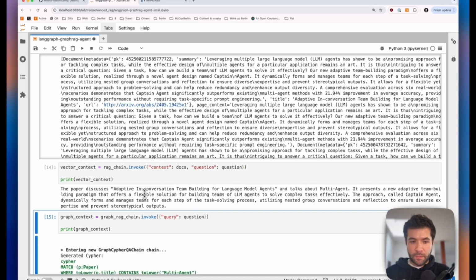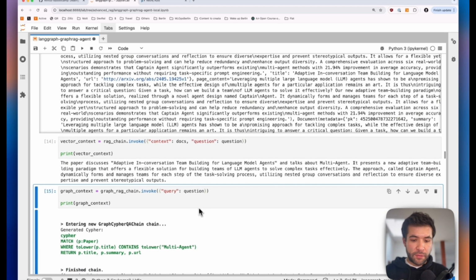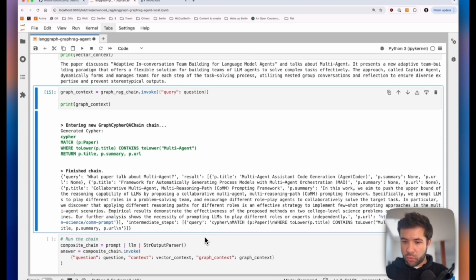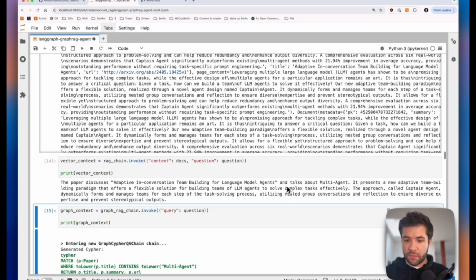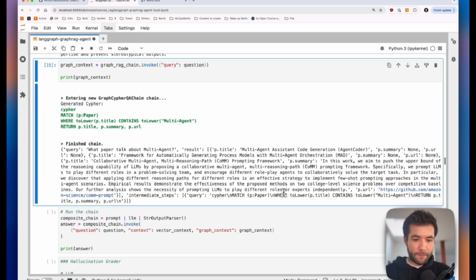So yes, for the vector search, we also see something which is actually the same paper. So this one we're happy. And for the graph, we have a different one. We return a different one, but it's also something about multi-agents. So then it's still fine.